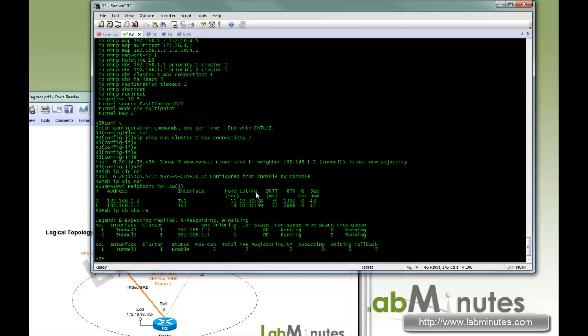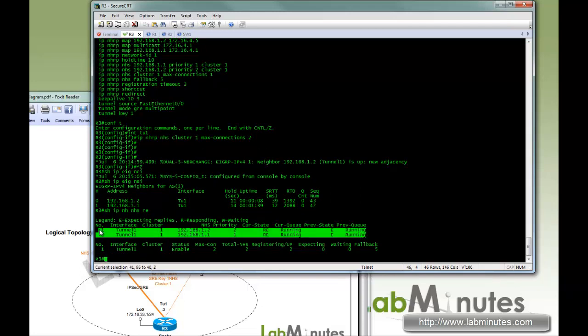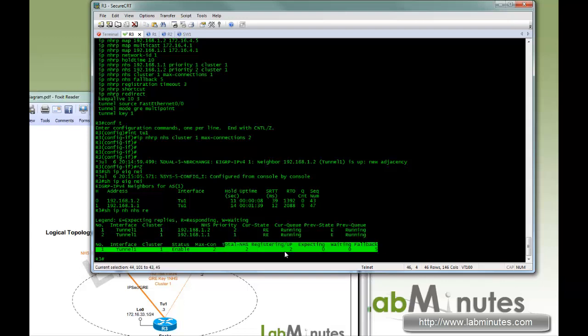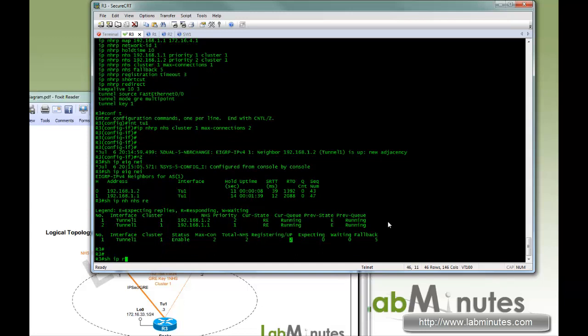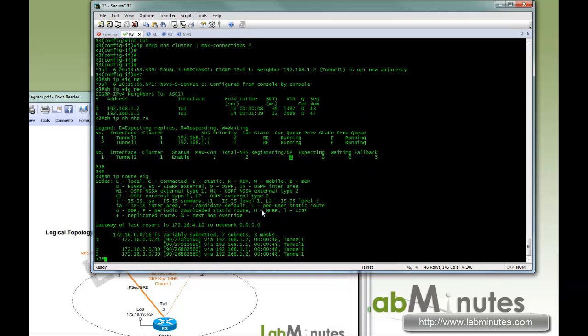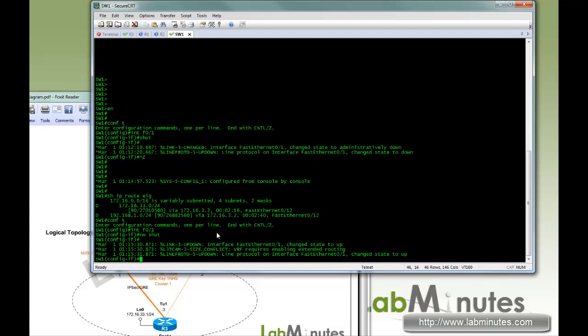And if you look at the NHS redundancy, both R1 and R2 show up as responding and expecting. So spoke R3 concurrently talks to R1 and R2. You can see right here registering and being up, count is 2. As far as the routing table is concerned, we are now receiving the exact same routes from 2 different neighbors.